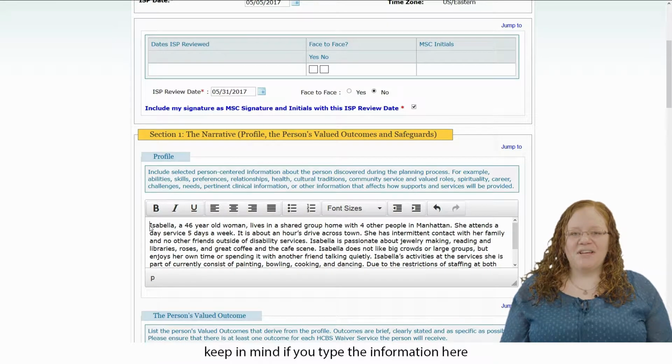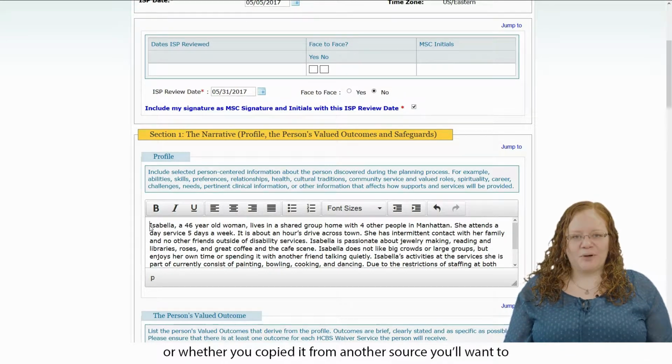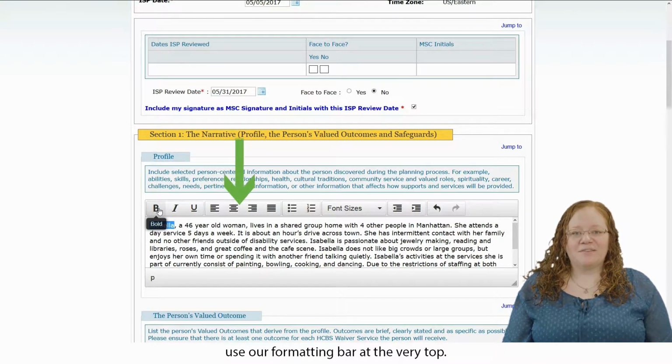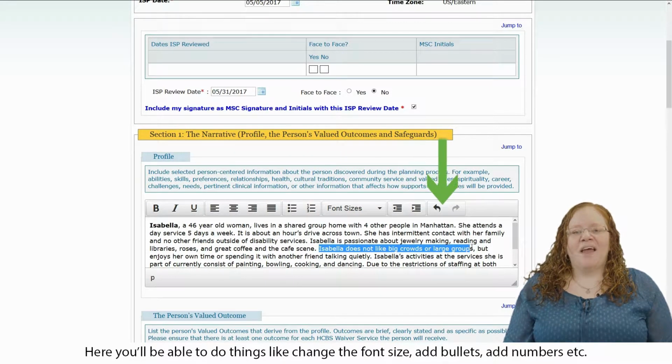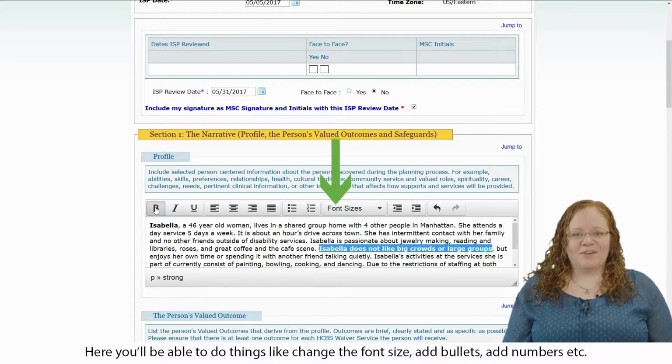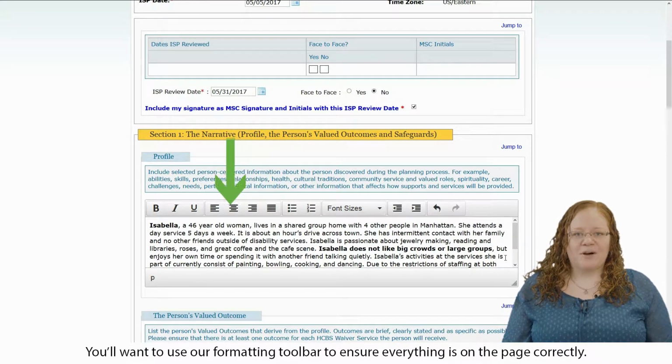As you type up the information or as you review information you've copied here, keep in mind, whether you type the information here or copied it from another source, you'll want to use our formatting bar at the very top. Here you'll be able to do things like change the font size, add bullets, add numbers, etc. You'll want to use our formatting toolbar to ensure everything is on the page correctly.